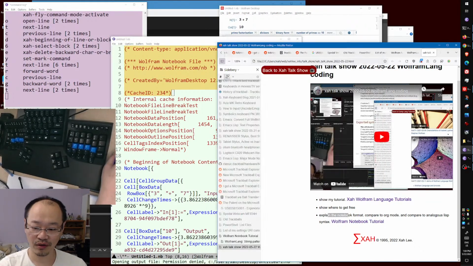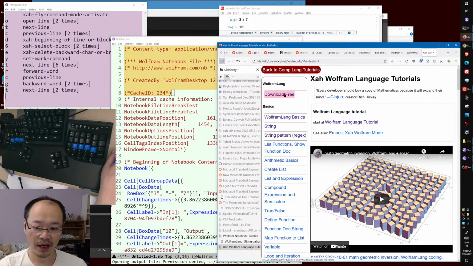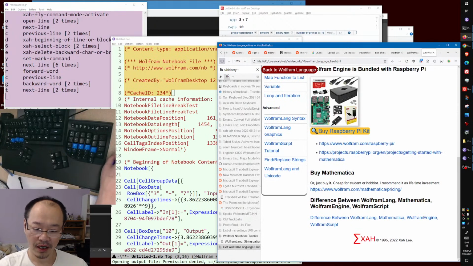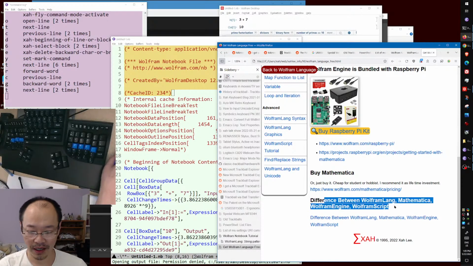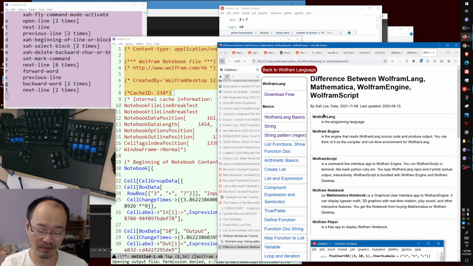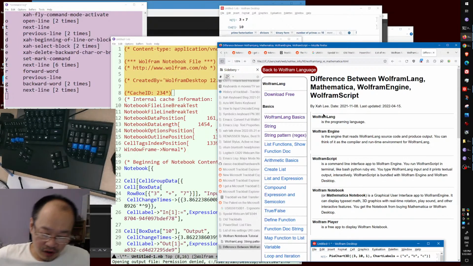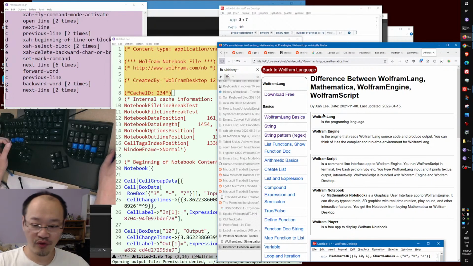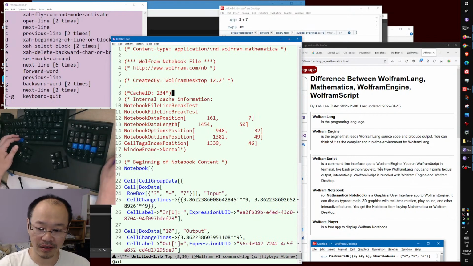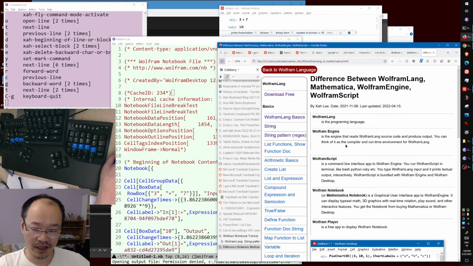It's kind of confusing. You have Wolfram, let's see, download for free Wolfram engine by Mathematica. And what's the difference between Wolfram language, Mathematica, Wolfram engine, Wolfram script? It's a bit confusing, but essentially they are all the same. Wolfram research pretty much has just one main product. That was called Mathematica, but now they call it Wolfram language, not referring to the language. The language is just like a Lisp. Okay, let's get back. So essentially it's just one thing.